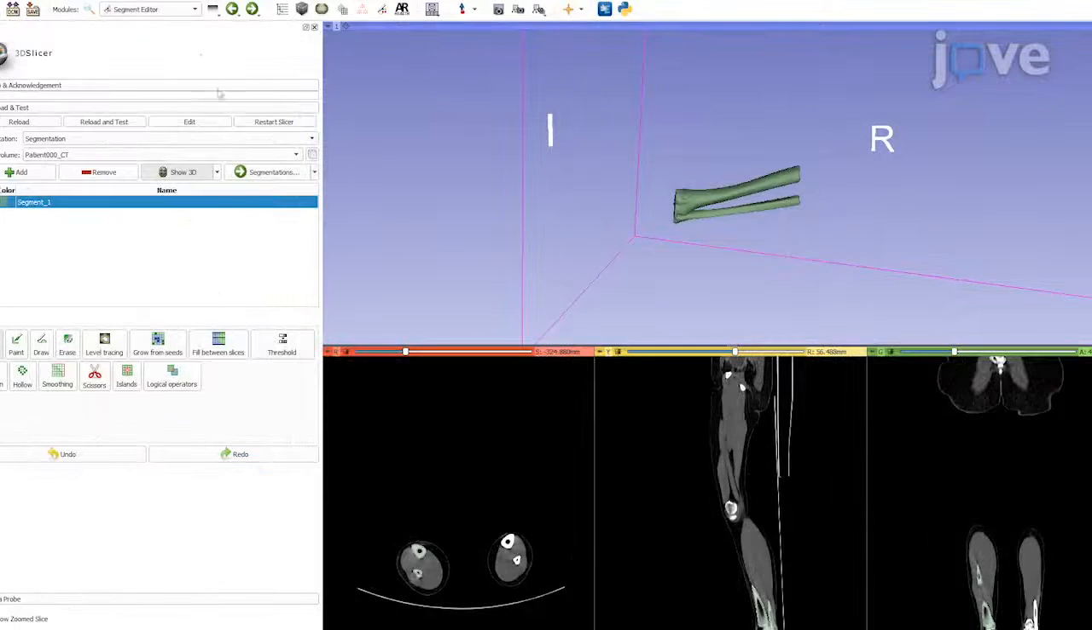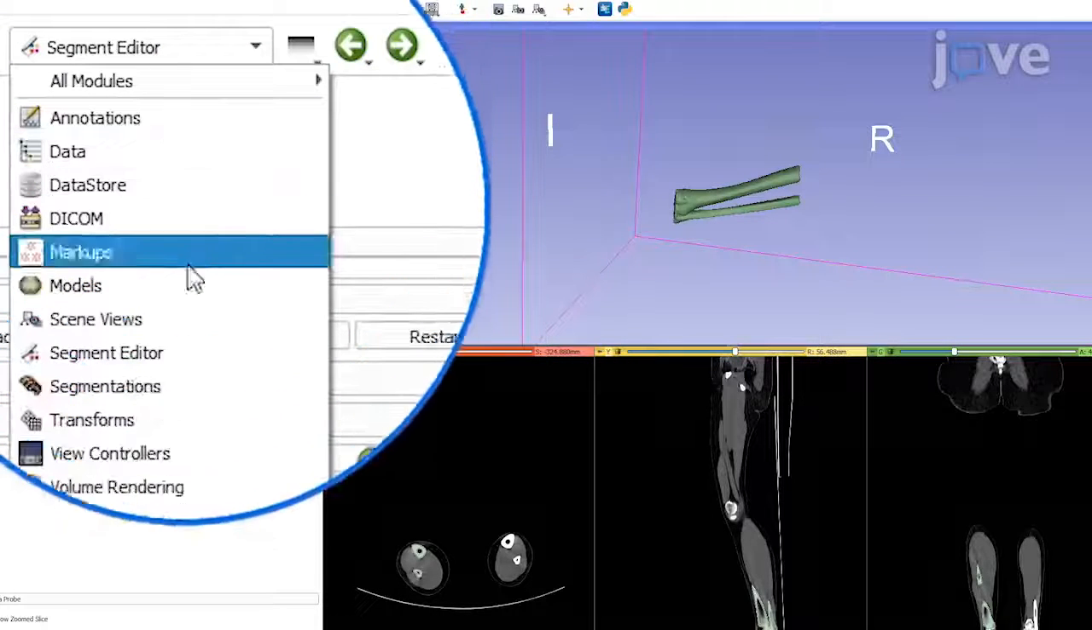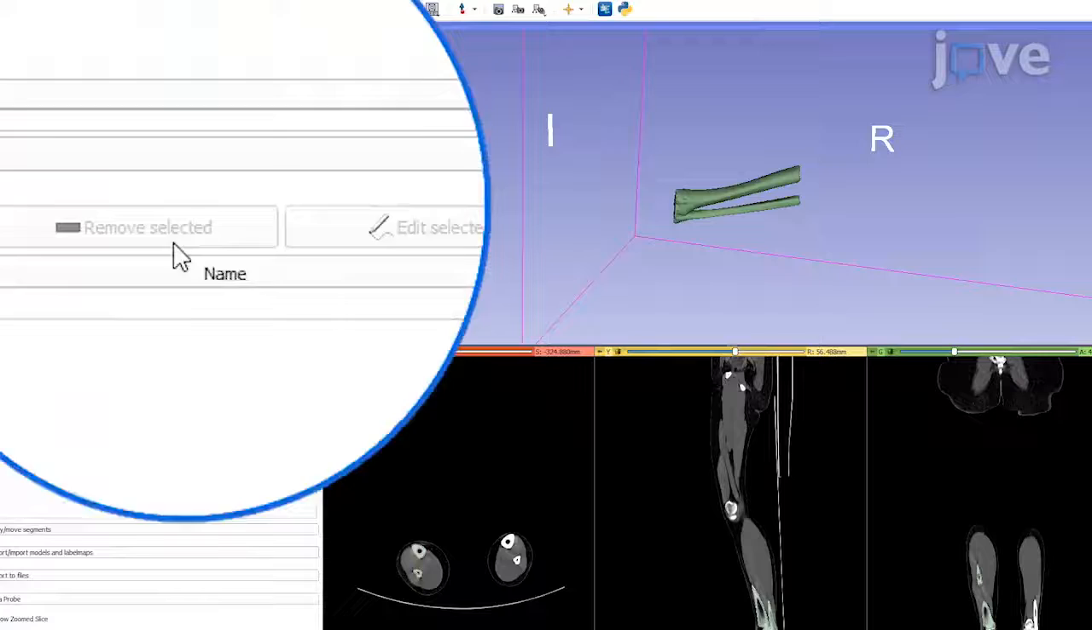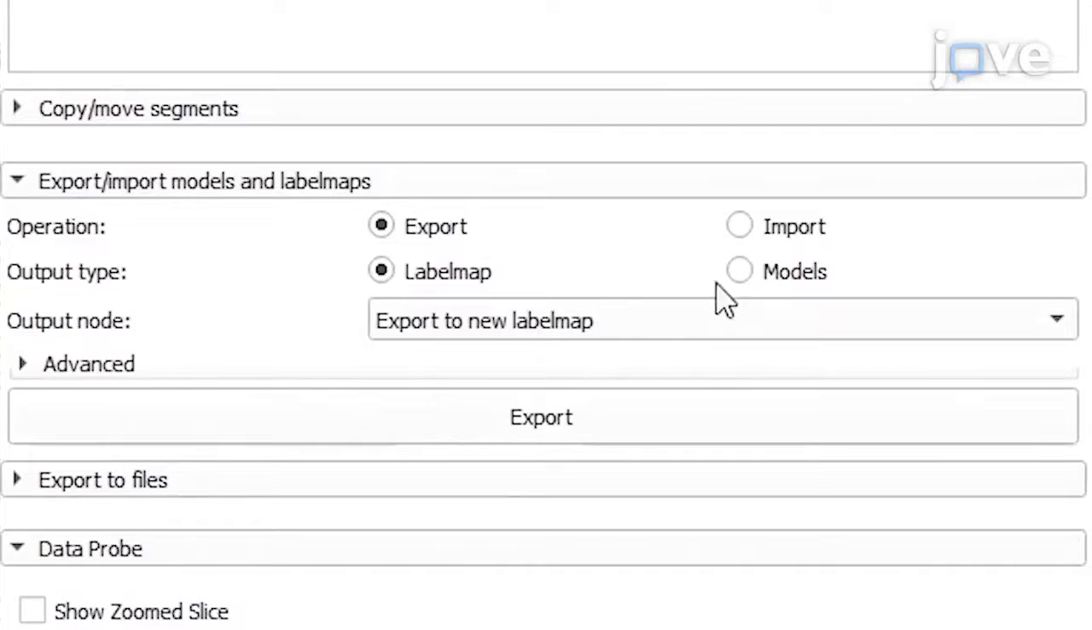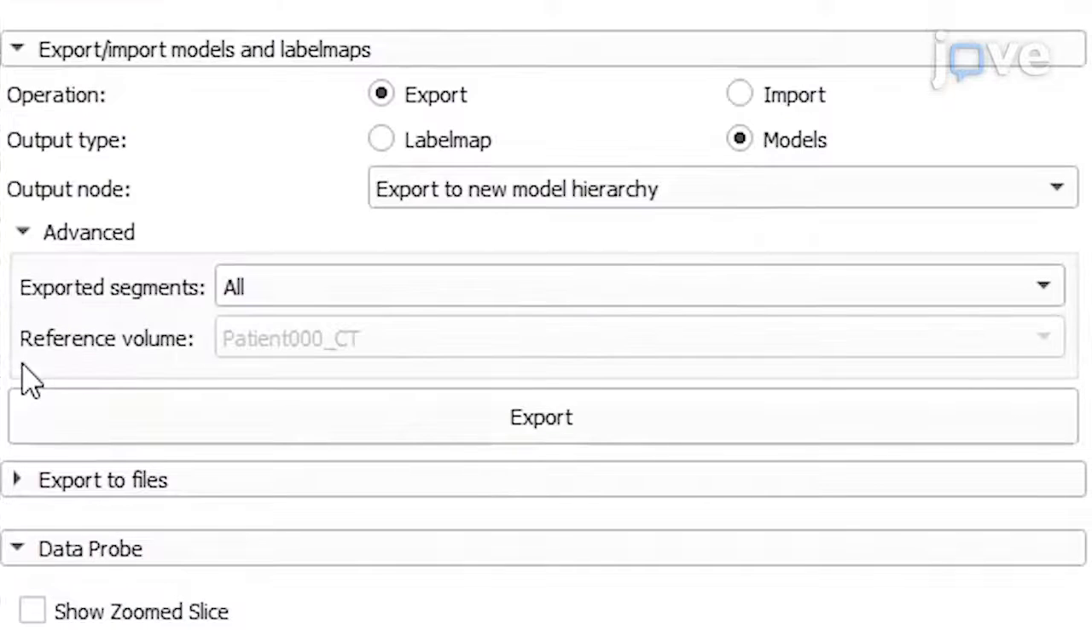To export the segmentation in a 3D model file format, open the Segmentations module. In Export/Import Models and Label Maps, select Export and Models and click Export to create the 3D model from the segmented area.